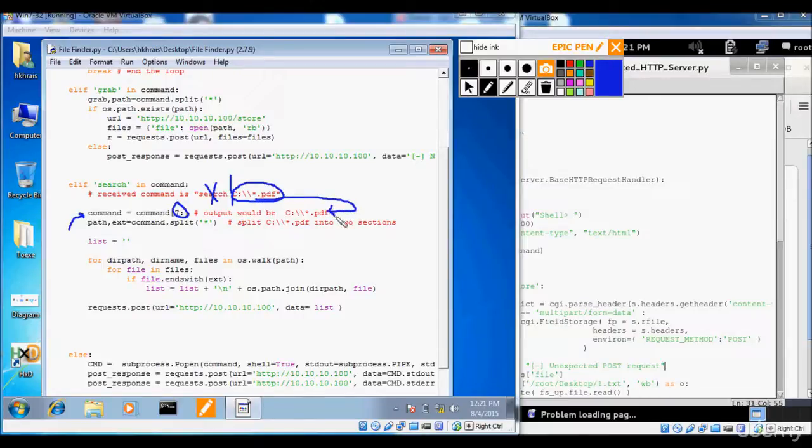Next, we split the string into path and file extension, and we will store them into path and extension variables. So the first parameter would be the path, will be stored in the path variable, and the second one will be stored in the extension variable. Next, we define a list variable, and this one is going to be our placeholder to store the file directories.